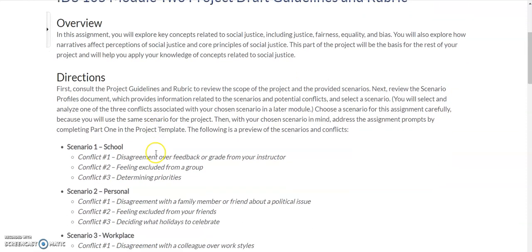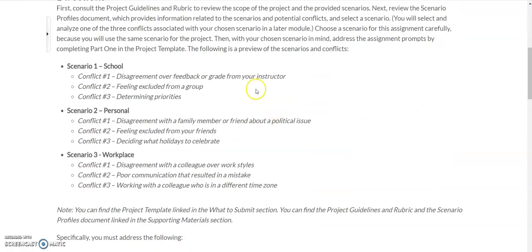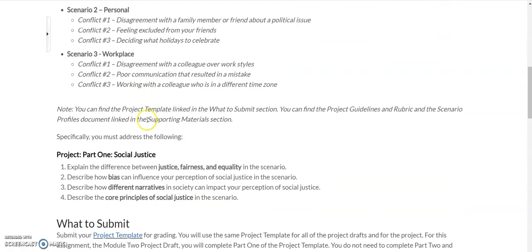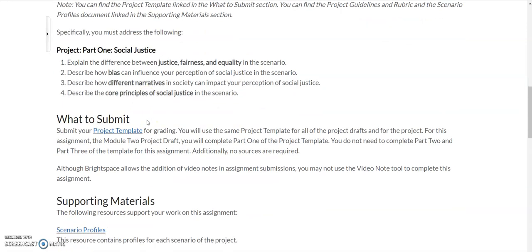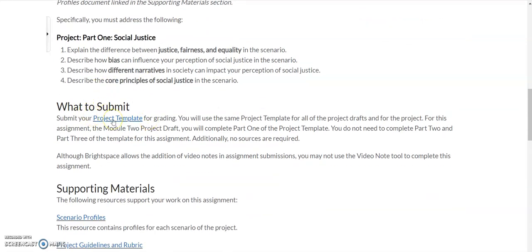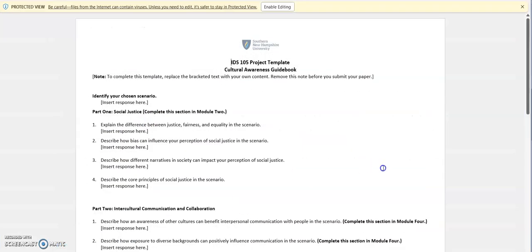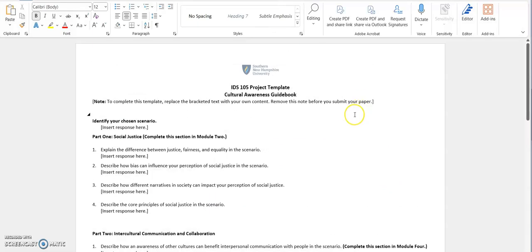So I wanted to show you that you'll see the directions are here. There's a quick look at some of the scenarios. But as you scroll down, you will notice that there's this project template. Okay, when you click on that, it is going to open this document. So you will notice it says IDS 105 Project Template Cultural Awareness Guidebook. So this is the actual document you'll be filling out from week to week when you have a project draft due. So once you open it up, you want to click on Enable Editing if that pops up for you.